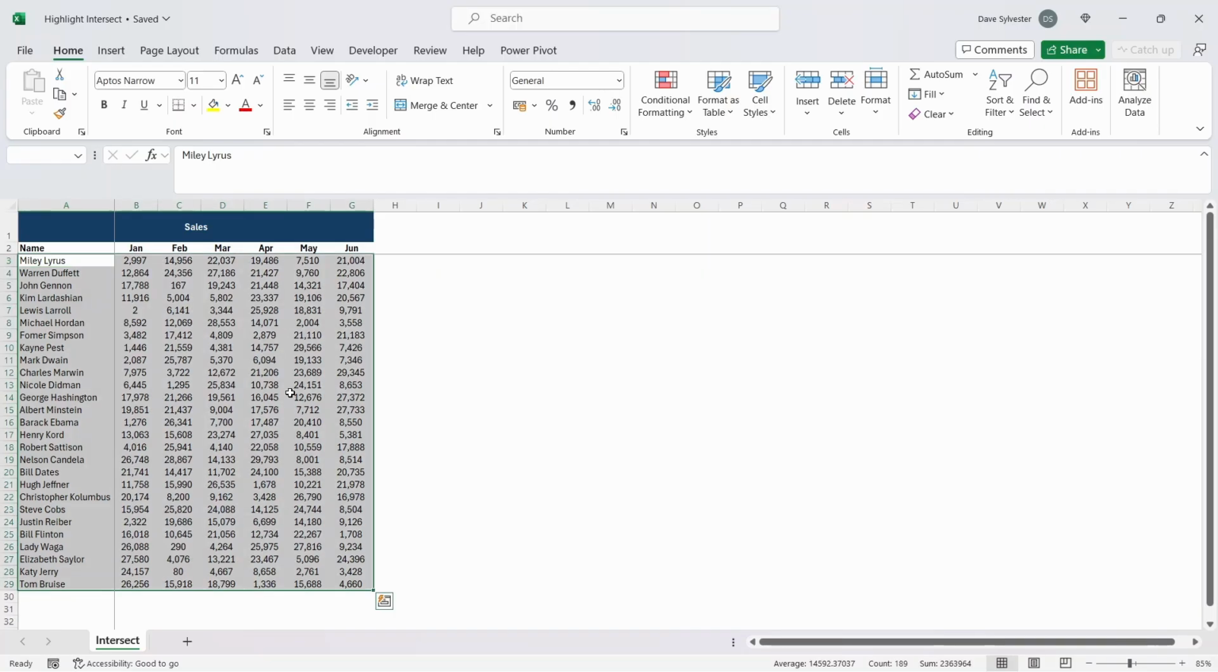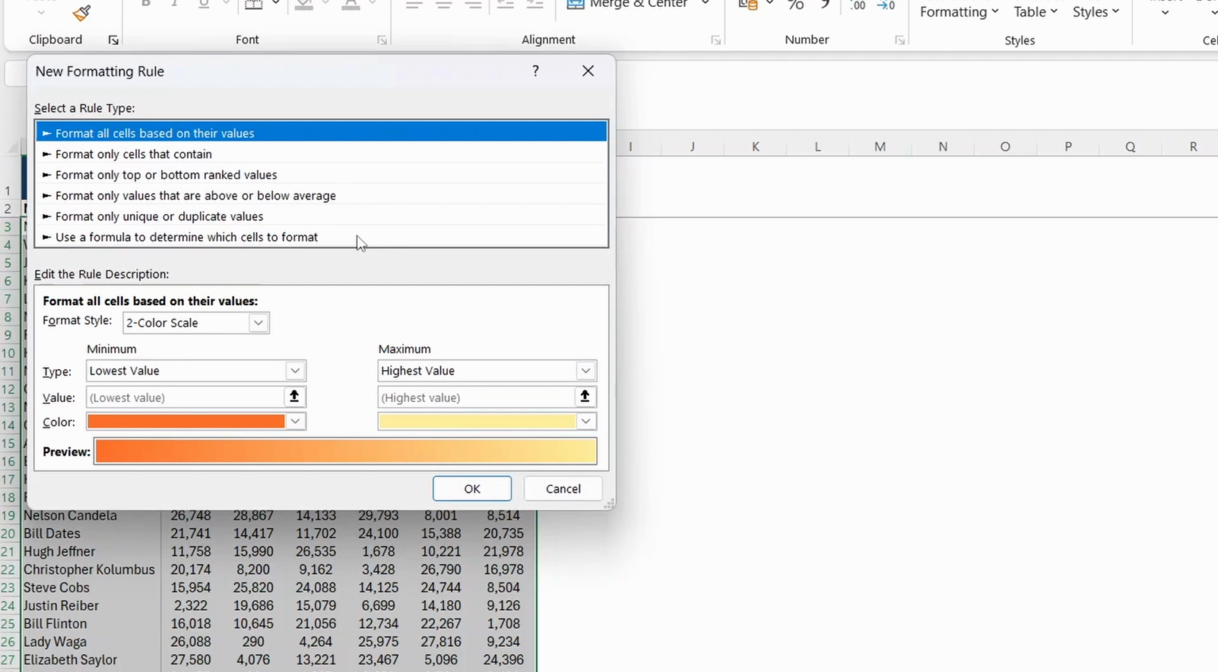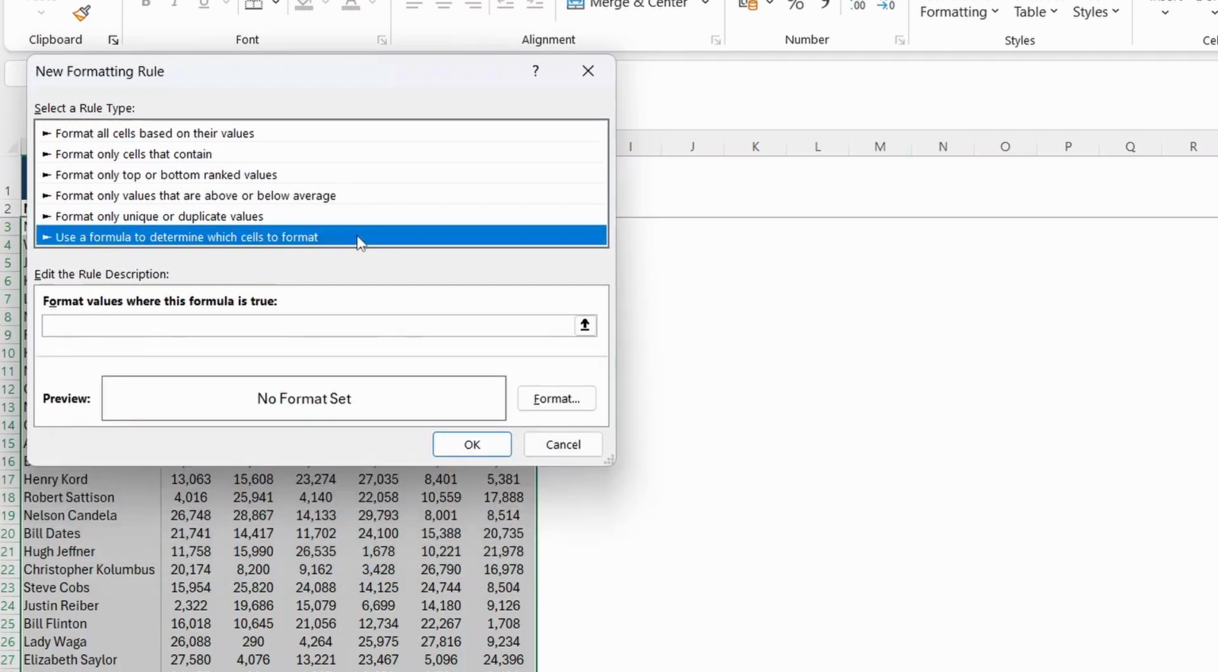If you're not a member of the beta channel, then here is a way that you can achieve the same output, just with a little more work. Select your data, head over to the Conditional Format section on the Home tab, and choose New Rule. From this window, select the bottom option to use a formula. With this method, we can highlight rows only, columns only, or both.